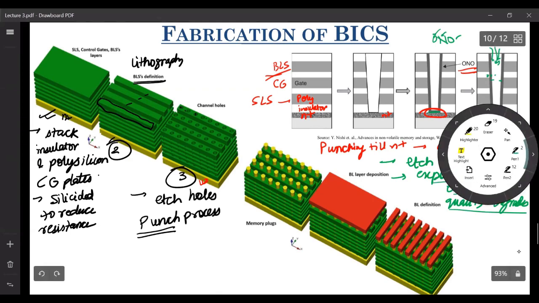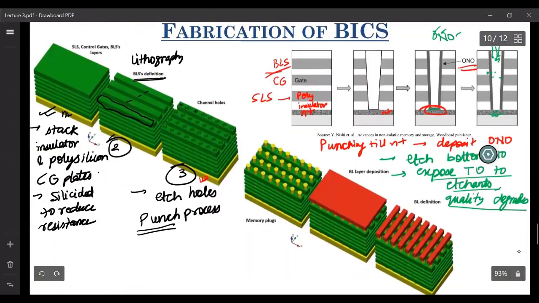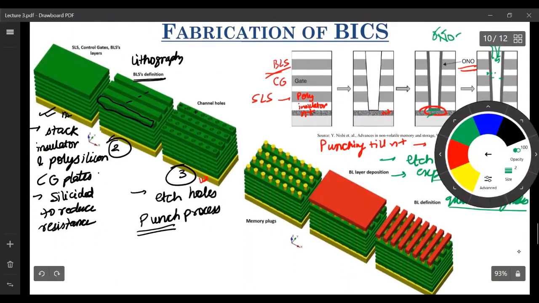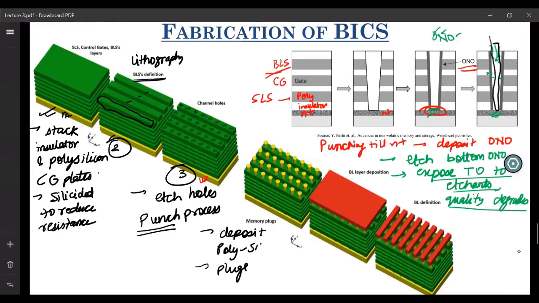And after that, once you have deposited your ONO and etched this bottom ONO, you deposit polysilicon. Once you deposit this polysilicon, it forms a plug. So it gets here and it's like this. This now forms a plug as it fills the pillar. And this is called the punch and plug process. The entire process of this formation is called the punch and plug process.